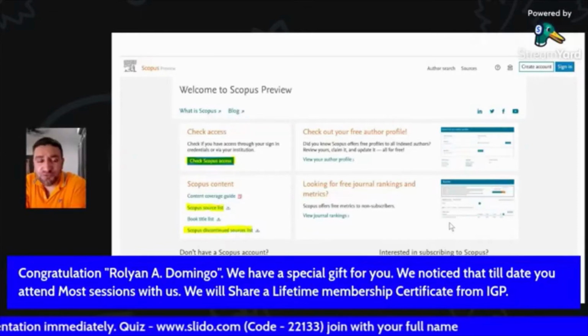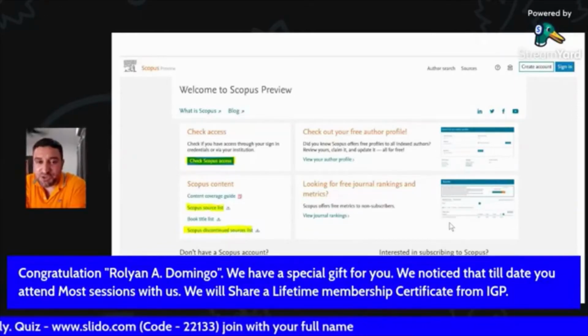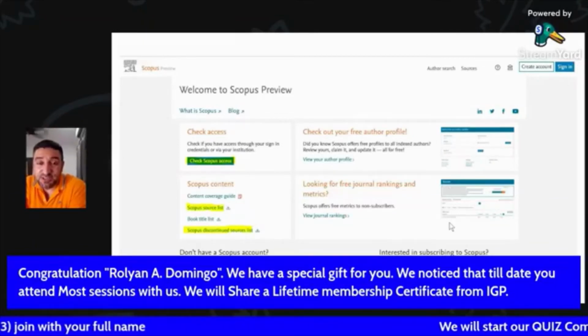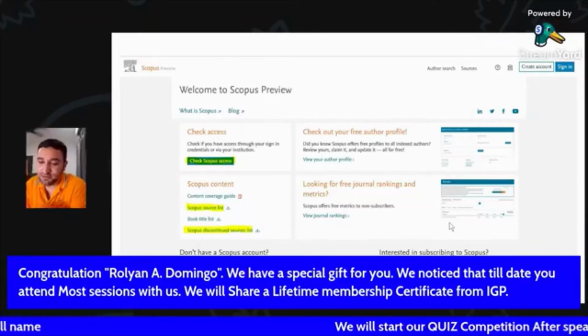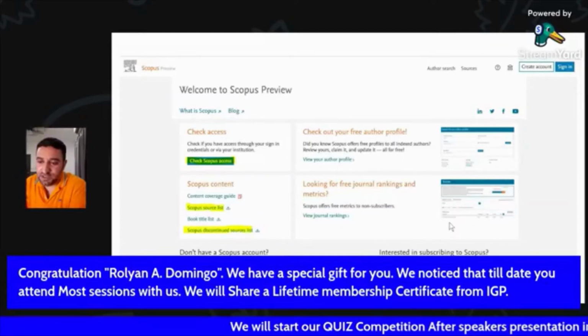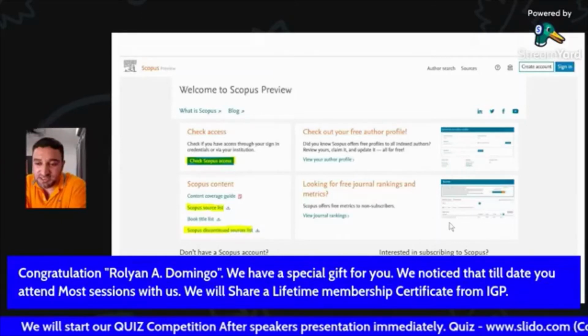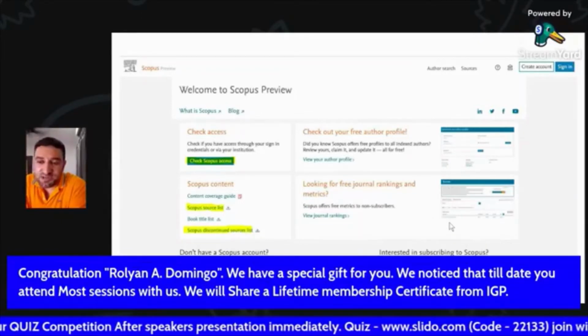This is one of the most authentic sources to find out whether a journal is authentic Scopus or not. If you look, this is a screenshot from the Scopus website itself. The name of the website is scopus.com.